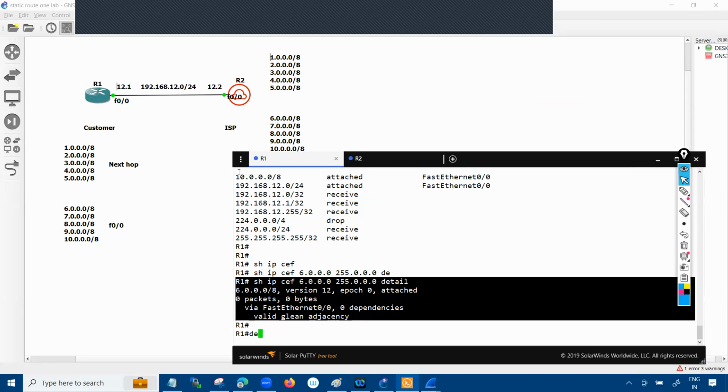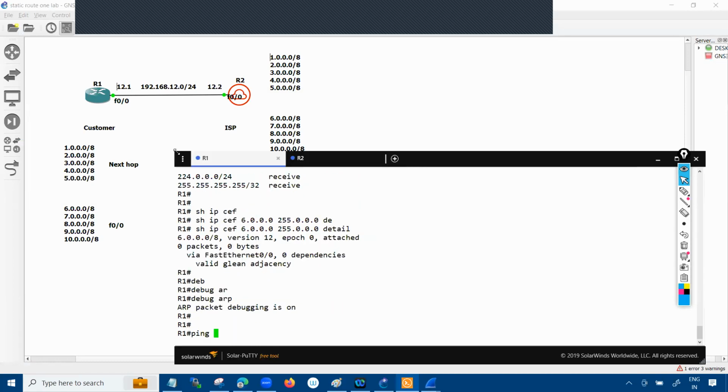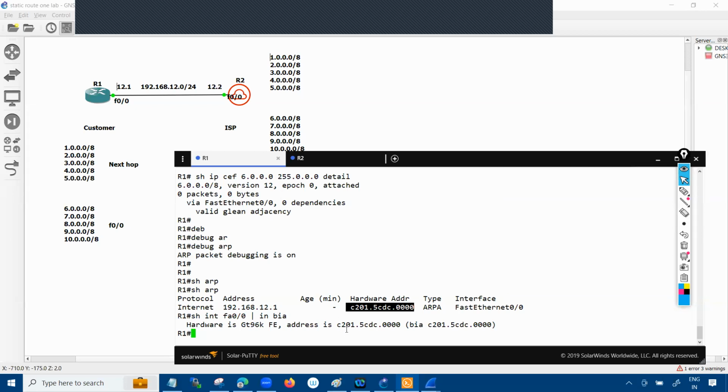Let me enable the debug ARP. Understand the concept. Let's ping whom? I haven't pinged yet. If you see the show ARP, I just have my own information, 12.1. That's all. This is the only information that I have right now. 12.1, that's the address and the MAC address of this interface. If you see the show interface 0/0, include BIA, I have seen the MAC address.